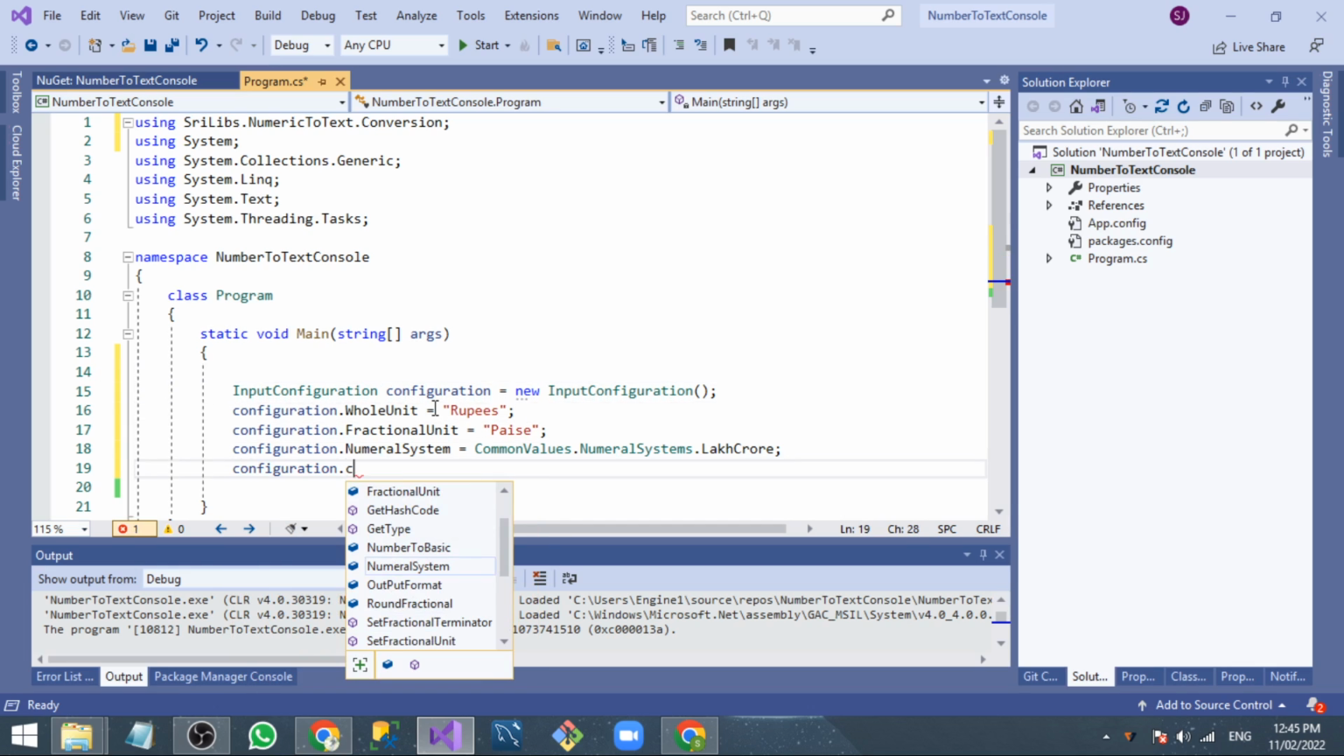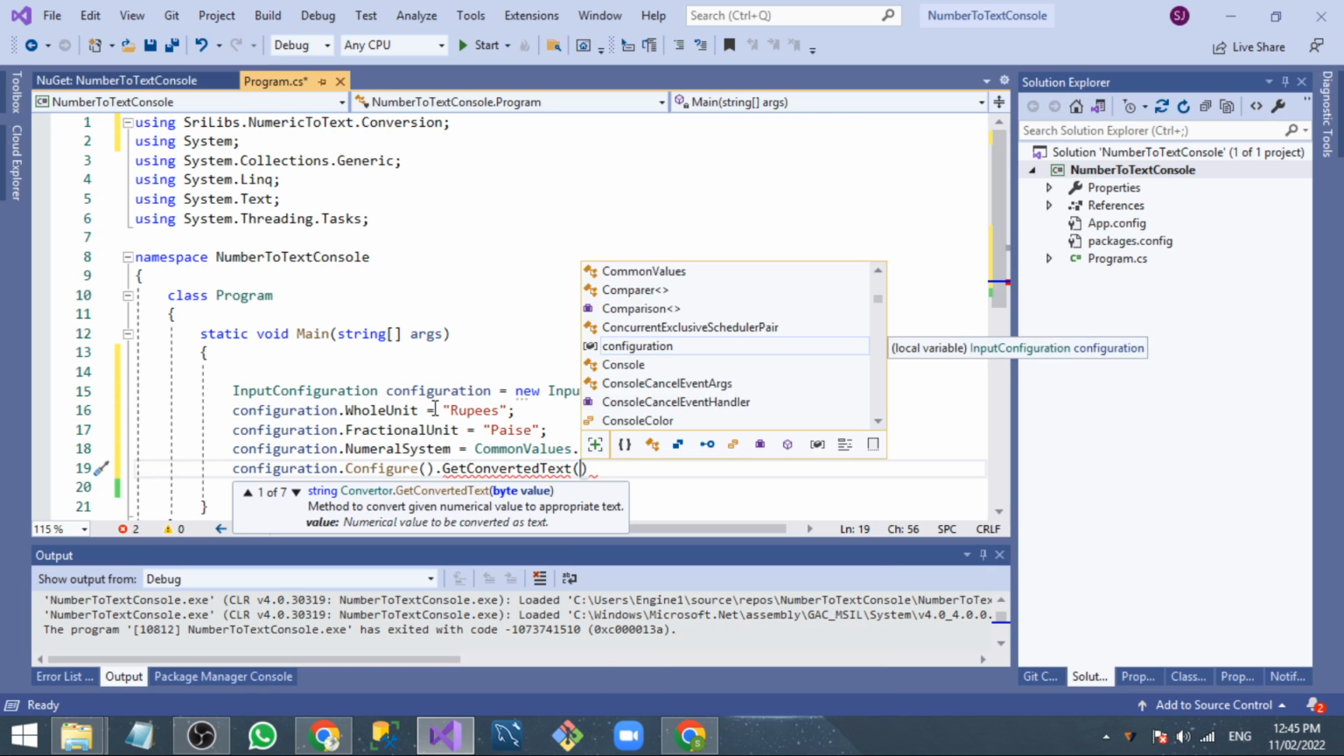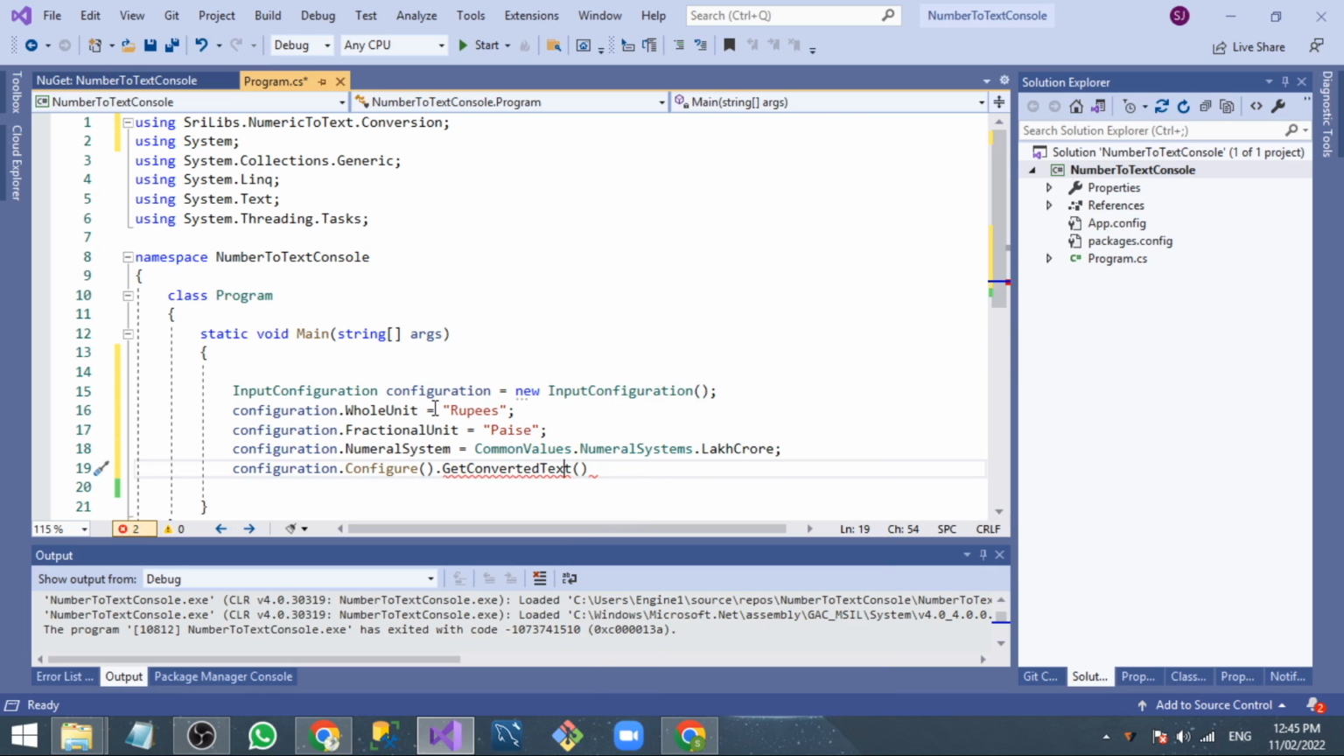So yeah, now configure dot get converted text. Here we are going to pass the value. Any value we can pass, like a byte, decimal. We can also give the input value as a string directly.